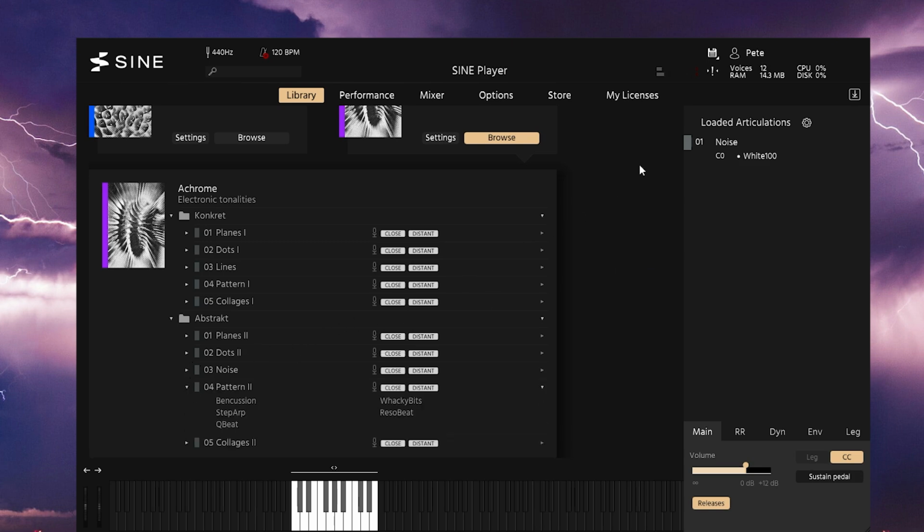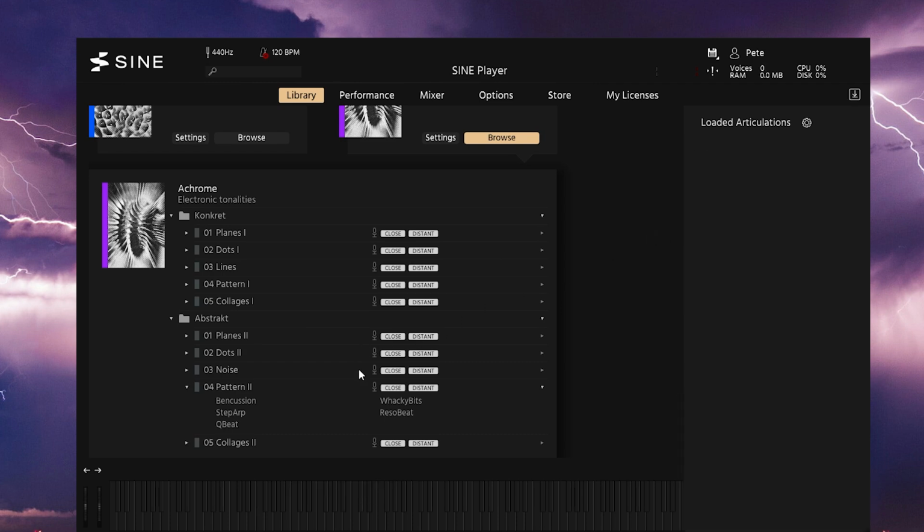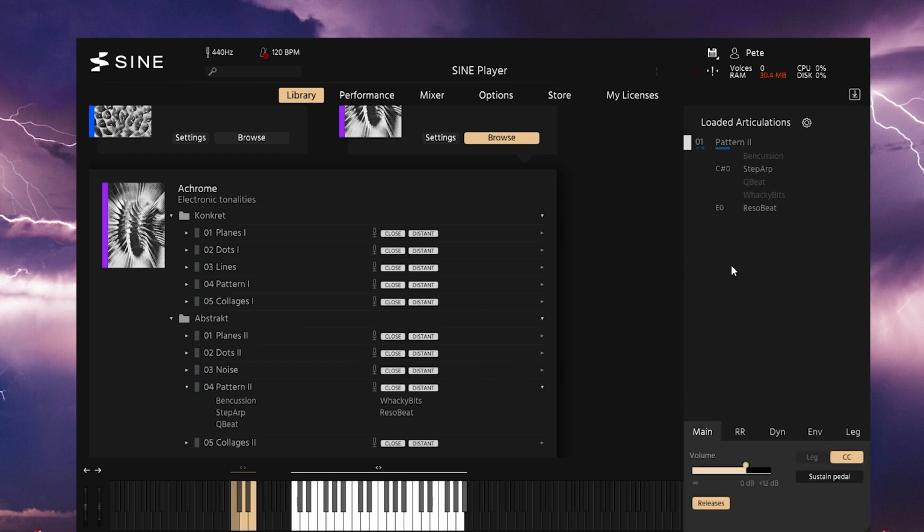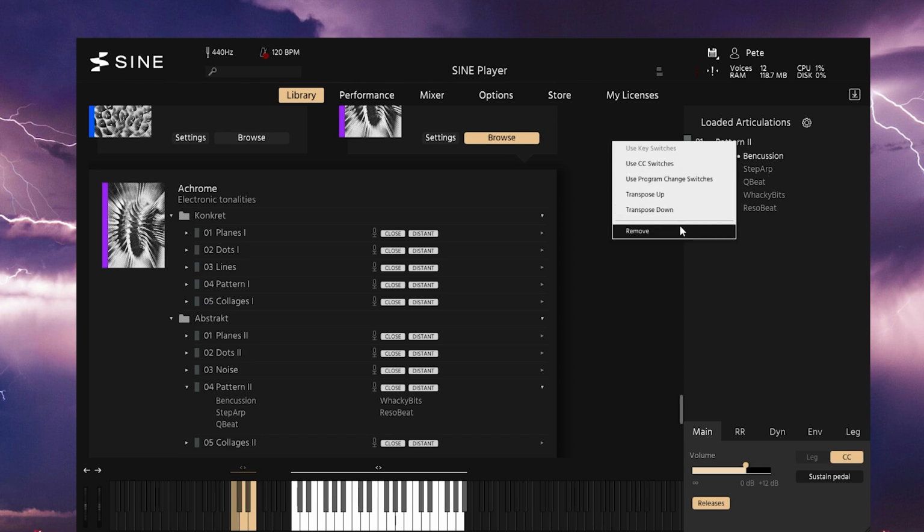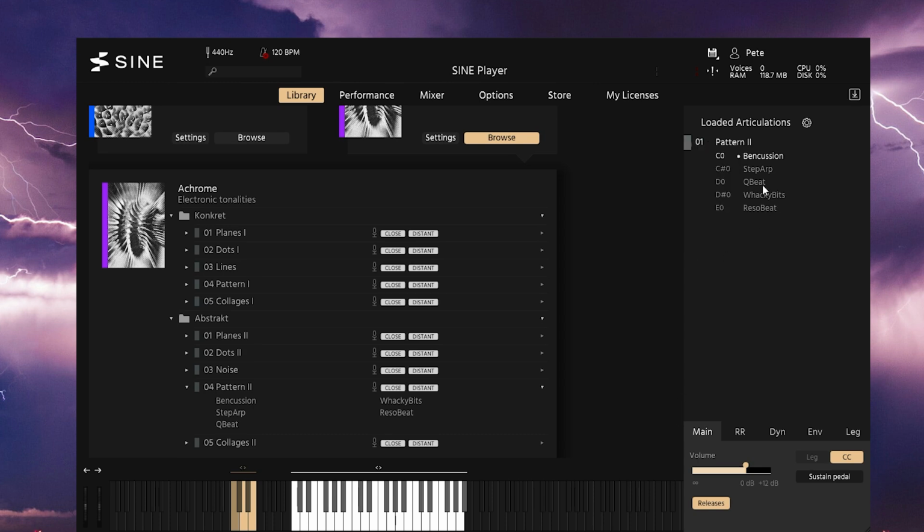Love it. And they've got some more patterns, so I'm just going to play one of these wacky bits. Beautiful. Actually, that was Ben Cushion. I'll play wacky bits as well. I didn't realise I loaded the whole section.